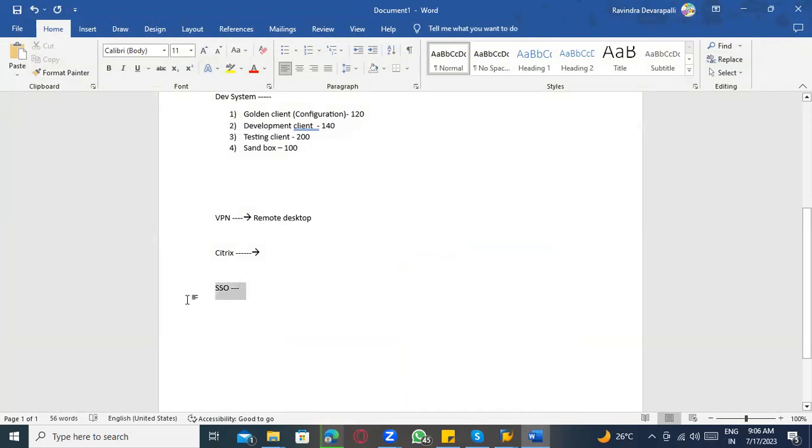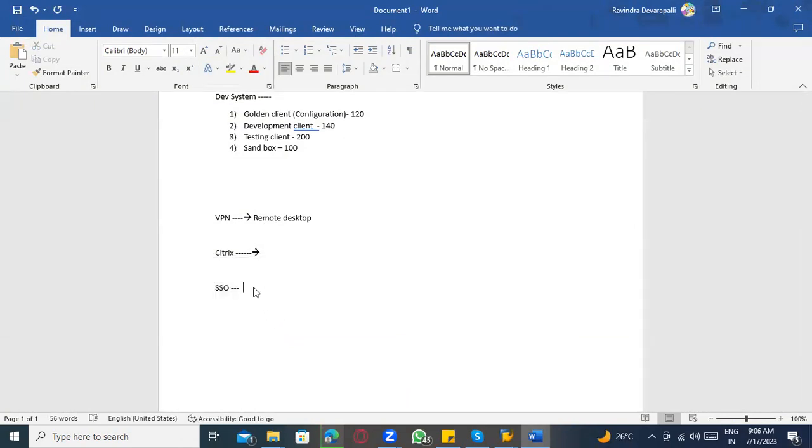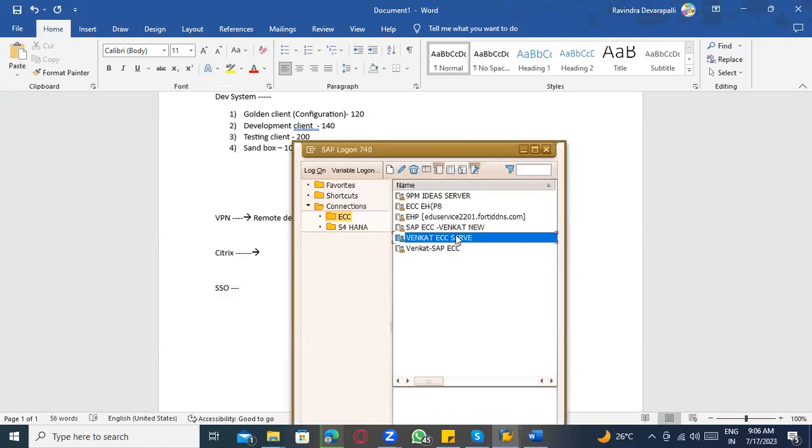It depends on the client whether they go with SSO or not. If they go with SSO, there is no need to enter the user ID and password manually. You can just double click on it. First time you need to log in, then from the next time onwards it will connect to your system automatically. It works like my mobile: when I click on Gmail, it automatically logs into my ID because it is already authorized with my login and password.